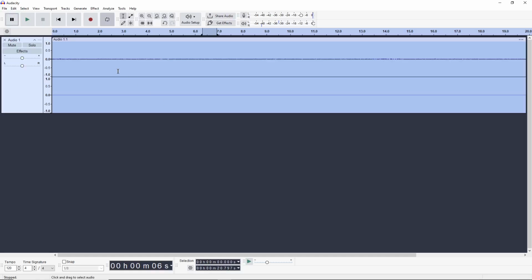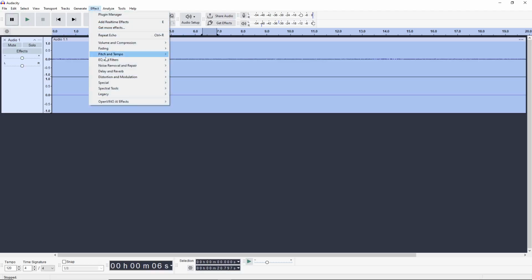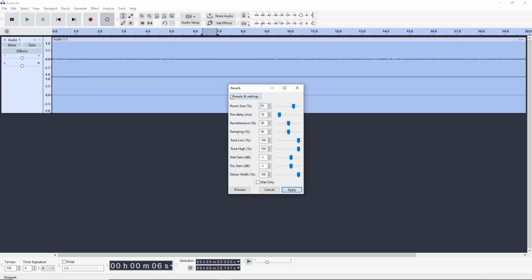Next, we'll add reverb to give your audio more depth and space. Click on Effect in the top toolbar again, hover over Delay and Reverb, and this time select Reverb. The Reverb window will open with several parameters you can customize.